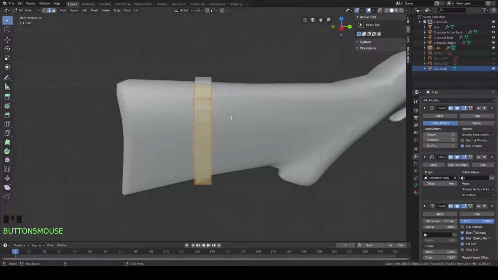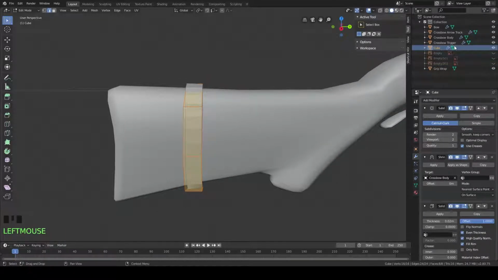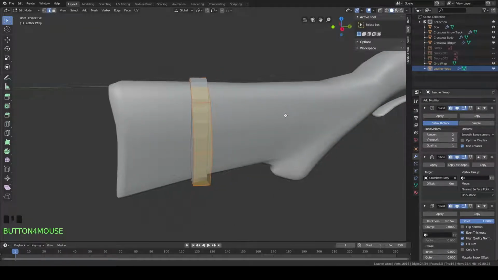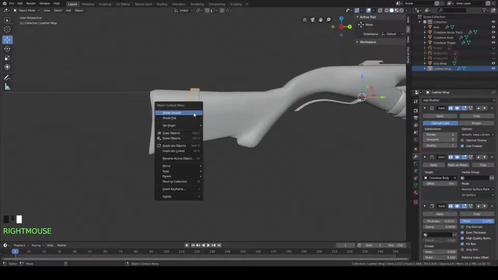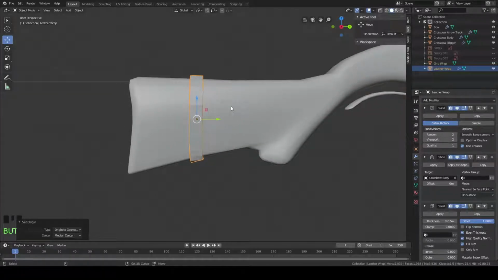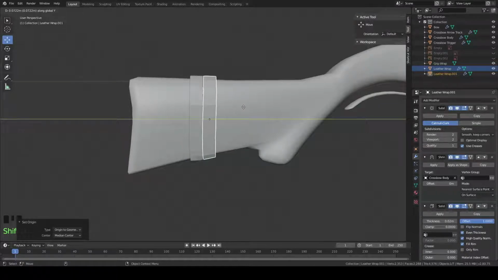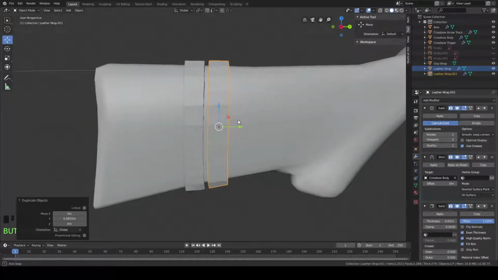All right. So now let's duplicate this object and make some more. Let's rename it first. Actually, rename it to our leather wrap. Whoops, caps lock is on. Leather wrap. All right. And now let's duplicate this object. Let's tab. Looks like we've got to center our origin point again. So right click, set origin to geometry. Now let's duplicate it. So Shift D, move it on the Y axis, bring it over this way.